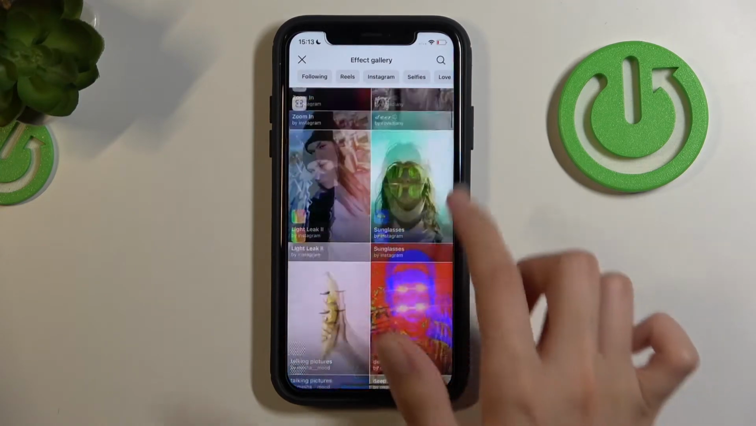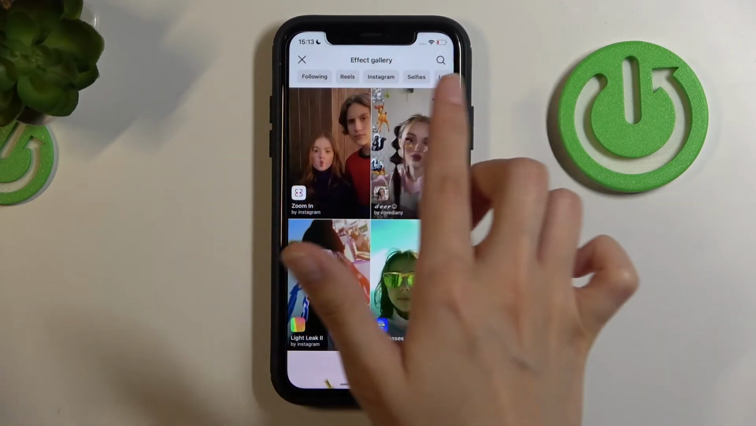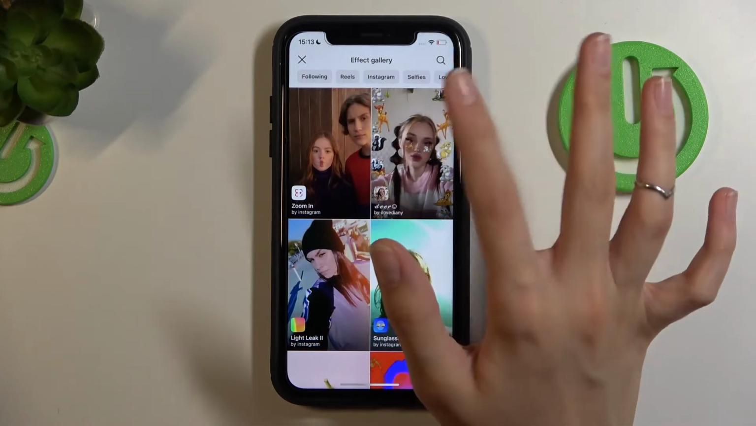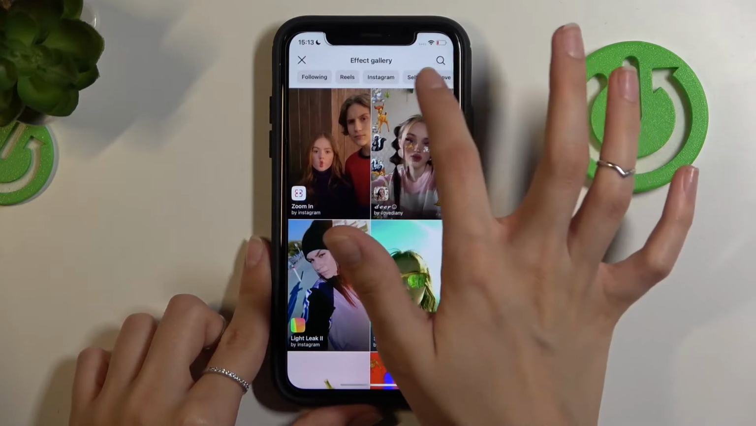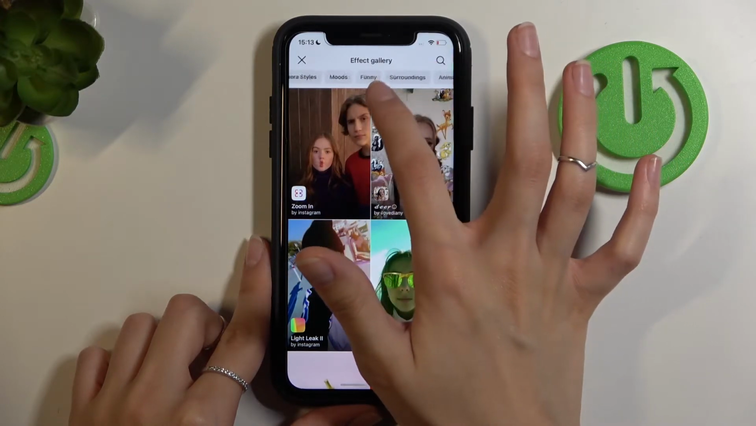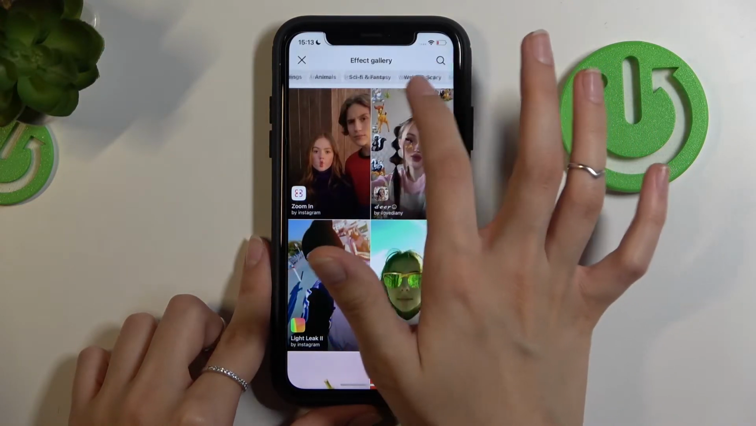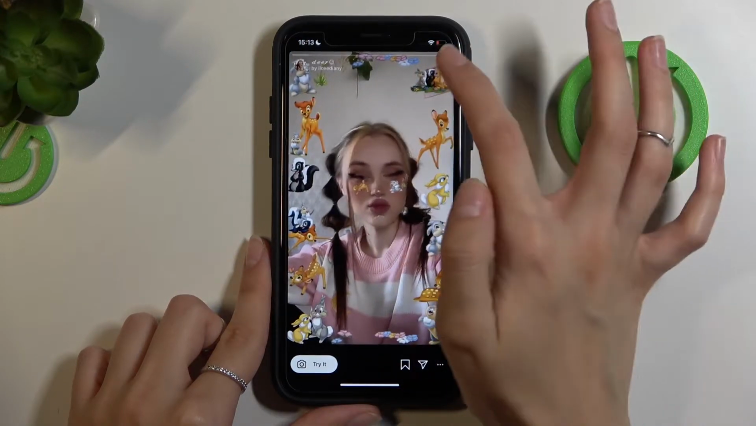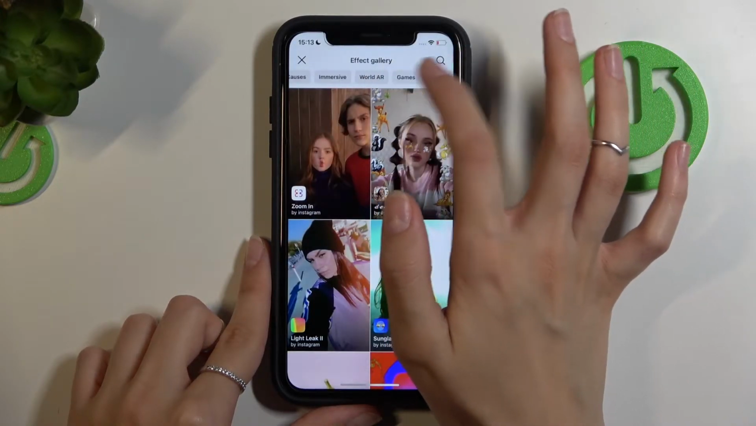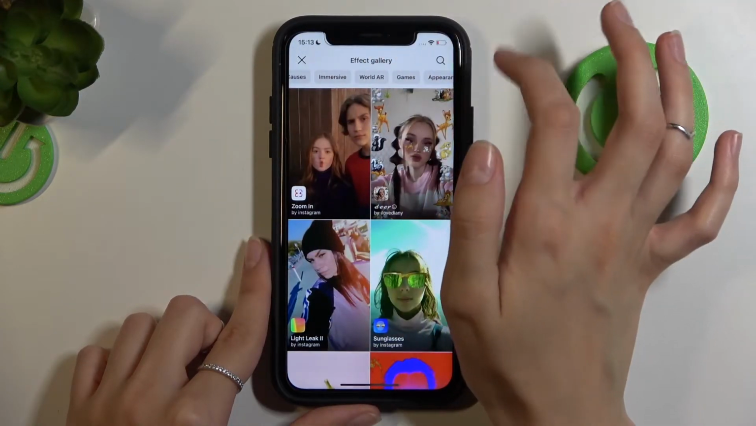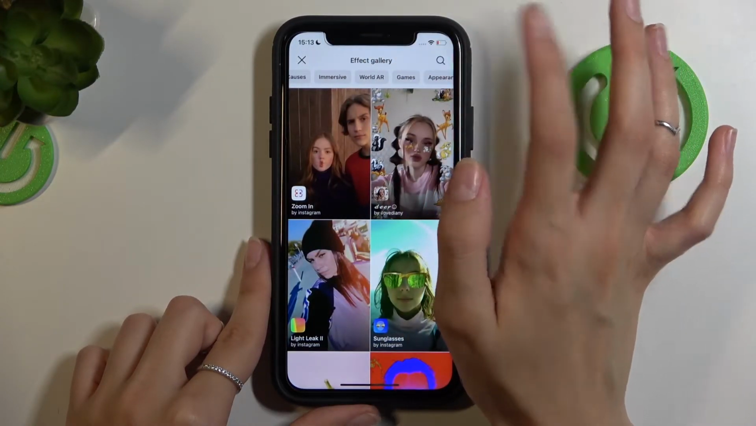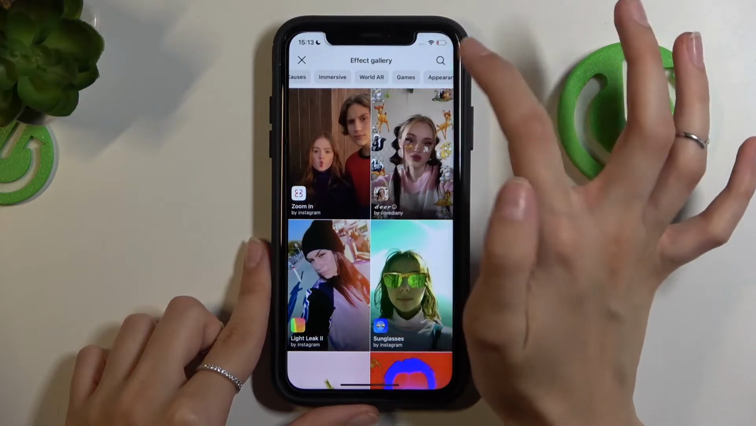Don't forget about the text bar at the top of the screen, which can help you to navigate on this For You page and find some filter you will be interested in. As an example, to find the topic of some filters, like games. But you can also have the search filter at the top bar, so search option.